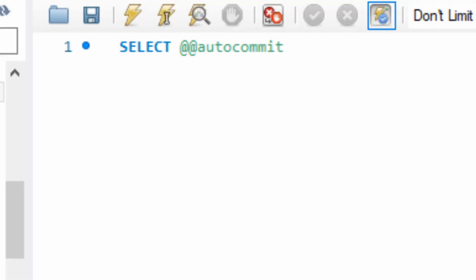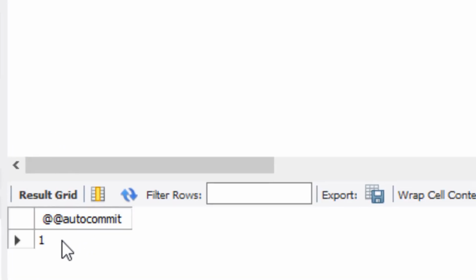wrong. In MySQL, by default, transactions are set to auto-commit. We can look at this setting by typing select @@autocommit and running it, and then we can see that autocommit with a 1 is set to true. You could set it to false. If you did that, you would have to wrap every single statement inside of a transaction block.